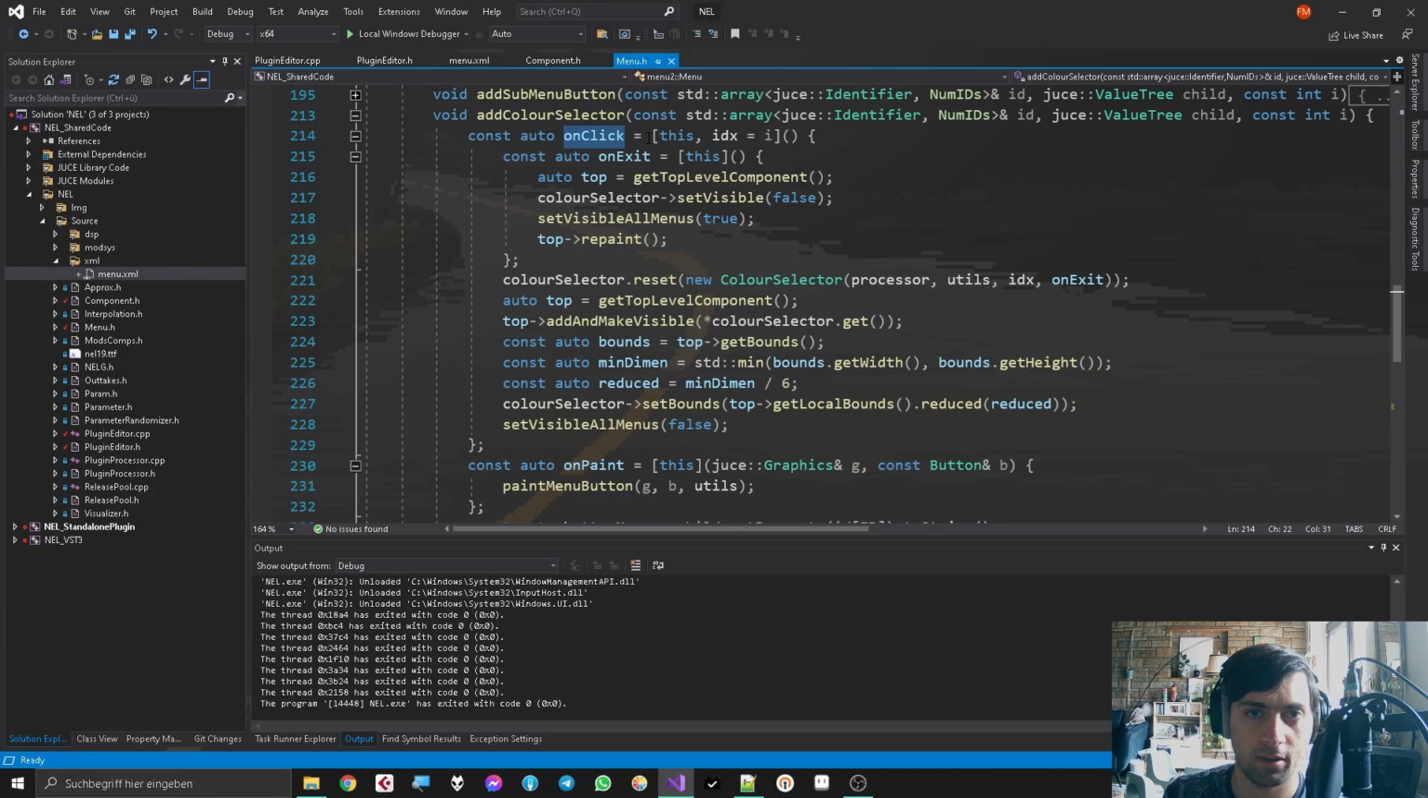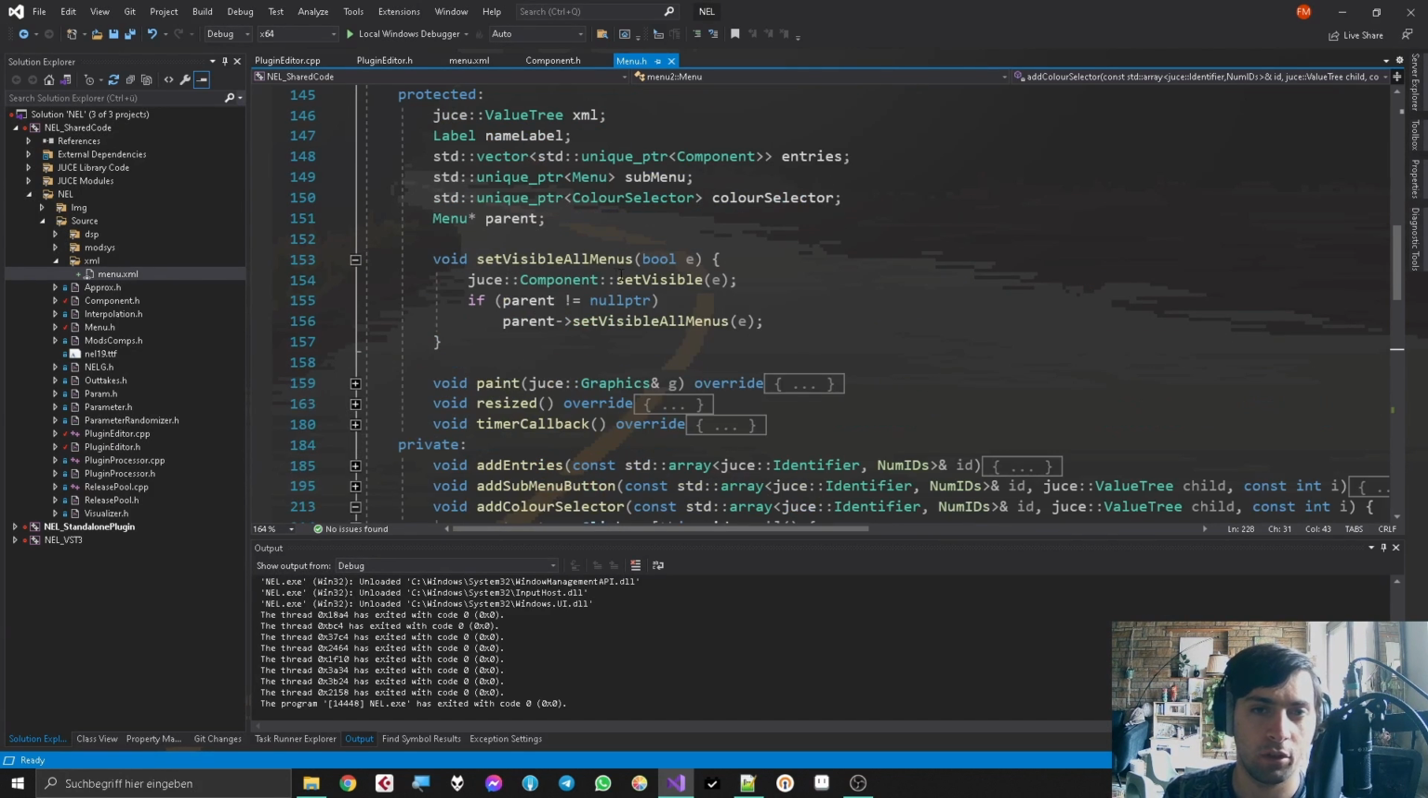When you click on something to open the color selector, then of course the usual stuff happens. We're adding the color selector to the top level component. This time though, we set the bounds. Also with the top layer component's bounds, we call set visible all menus false. And that's a little method that I wrote, which works like this. It first of all makes the menu invisible where we're currently at. And then if there is a parent, then this parent should also call this method. And that way we traverse backwards through all the menus.